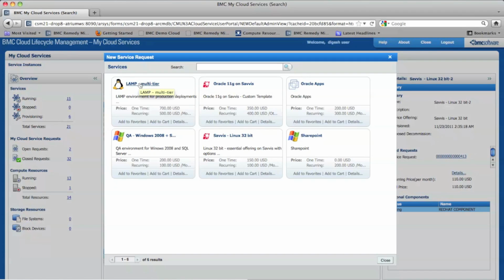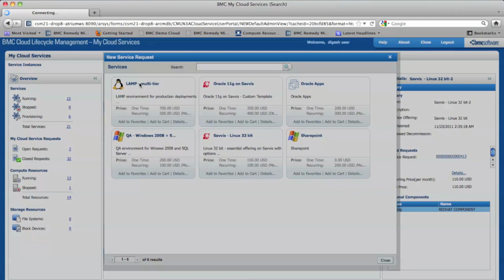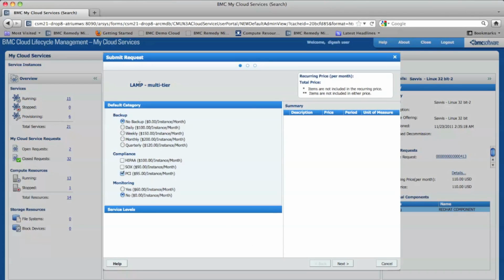The other way can be by use of service levels. So, for example, you can say, hey, if it is a sandbox, it will be provisioned on Amazon EC2, whereas if it is for development or testing, it will be provisioned on Savvis Cloud. And if it is for production, then it will be provisioned on a private cloud.